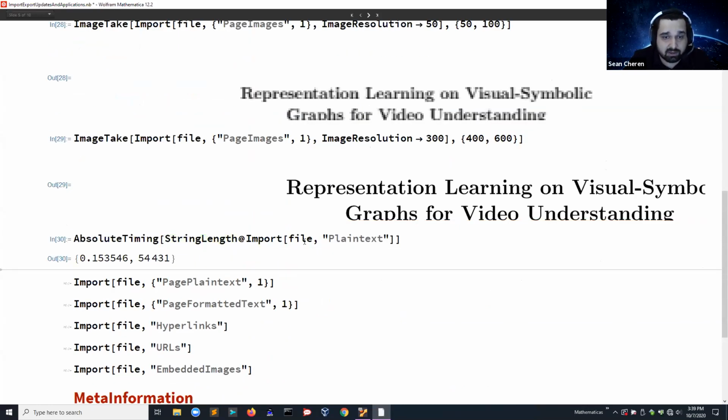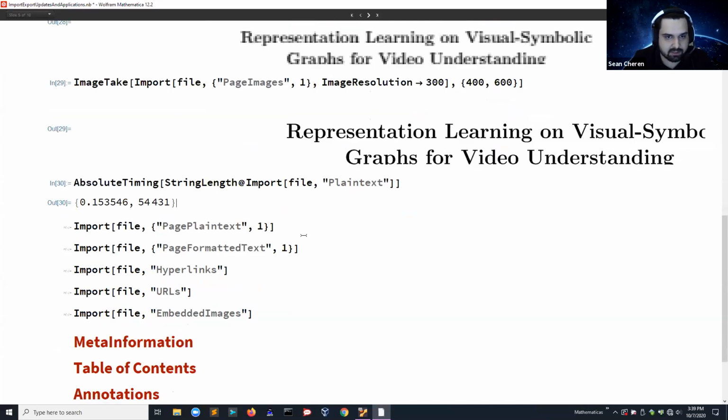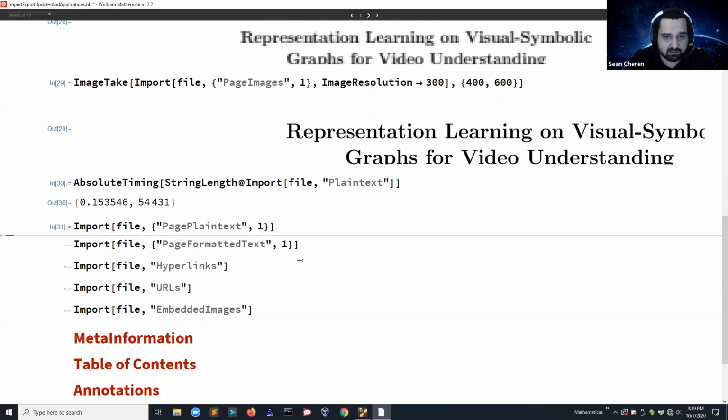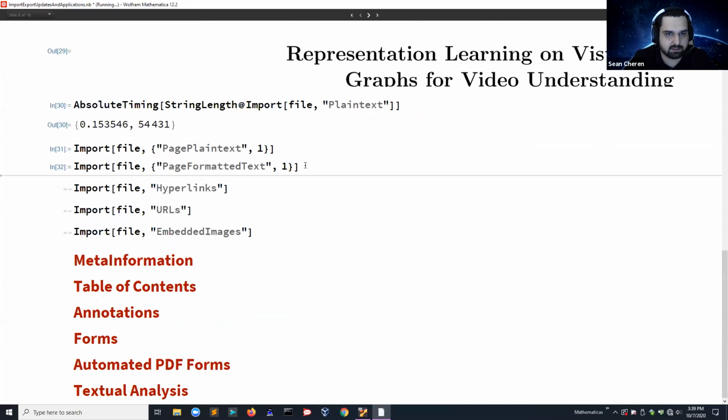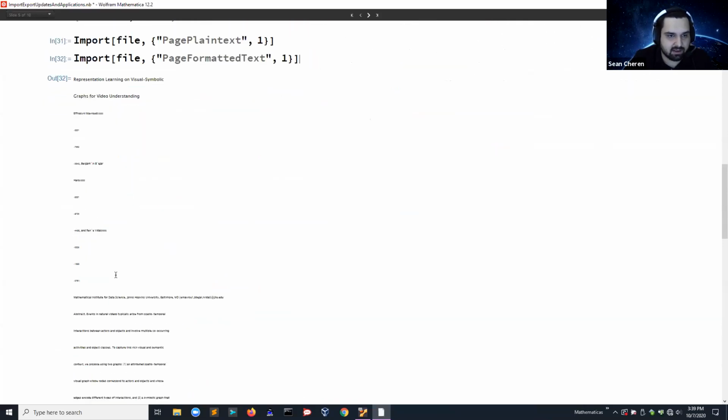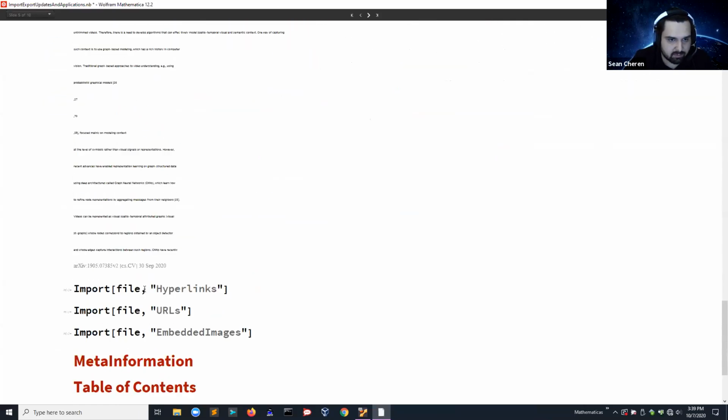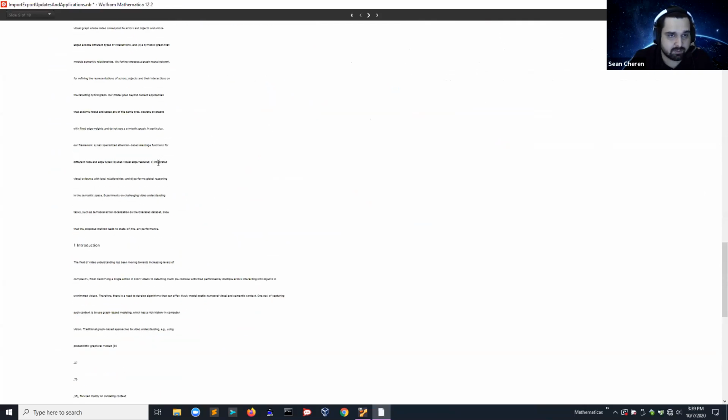You can also see that it's quite zippy. We can get the timing right here, and it's very quick to get all of the plain text from this file. You can grab the plain text for just a particular page, and again, that's efficient. You can even get formatted text that takes styling elements directly from the document and applies them to the page.